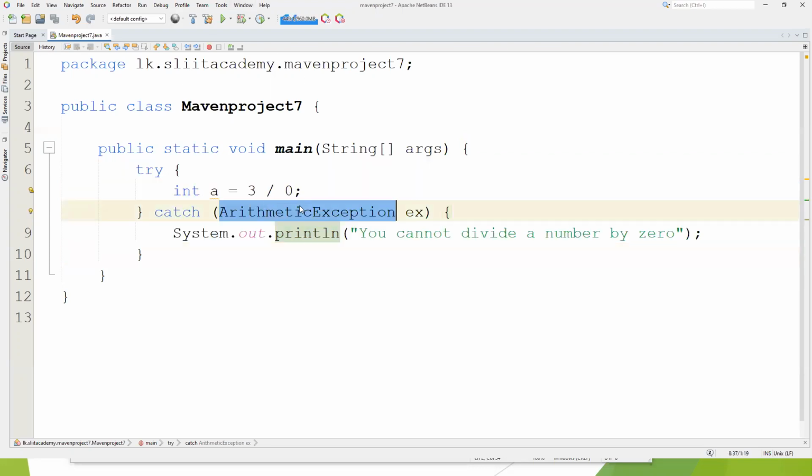But you need to identify the class name. If you write that it is array index out of bound, that is wrong. So you have to say what the proper class type is. Whether it is arithmetic or array index, you have to mention that.